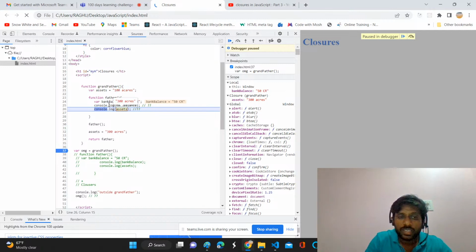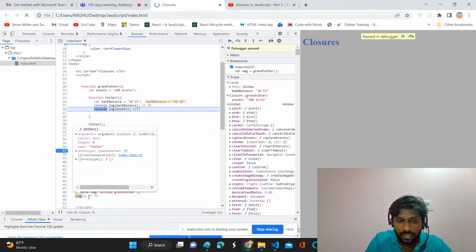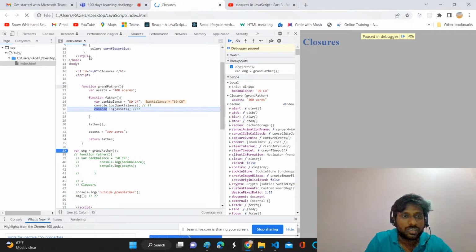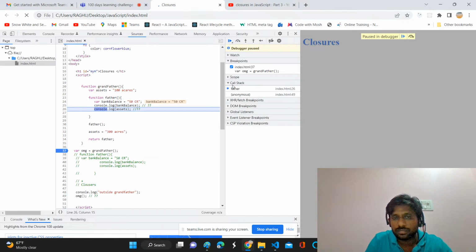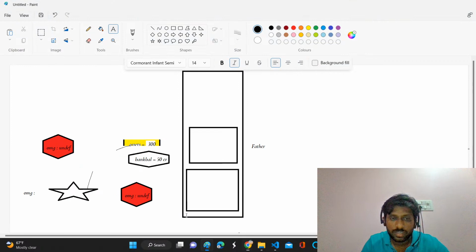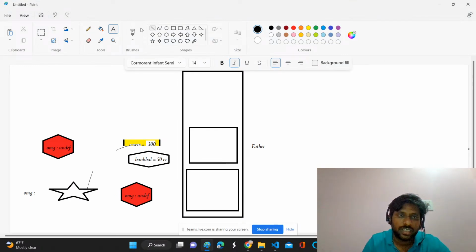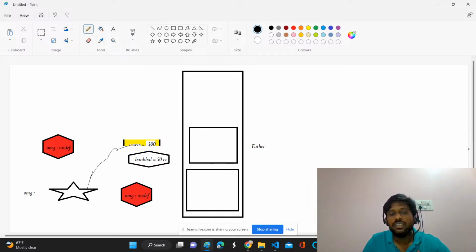So you are invoking this function outside the grandfather. At that time in the call stack, you don't have a grandfather here. If grandfather was there in this call stack, maybe the value would be different, but right now it's not there. This information is coming from the closure. He got the reference, right? That's why he is able to get the value as 300.